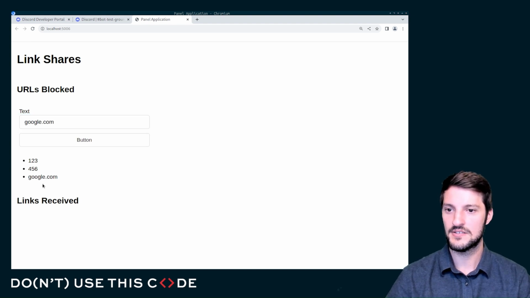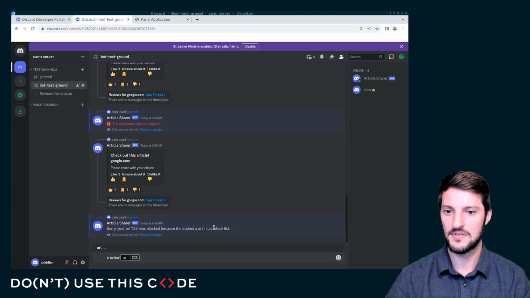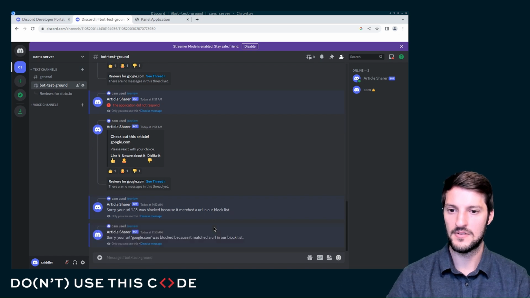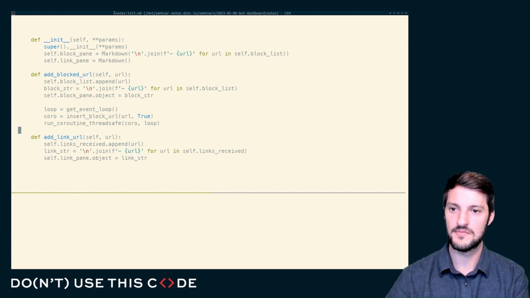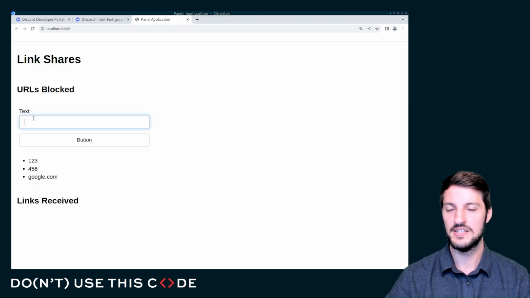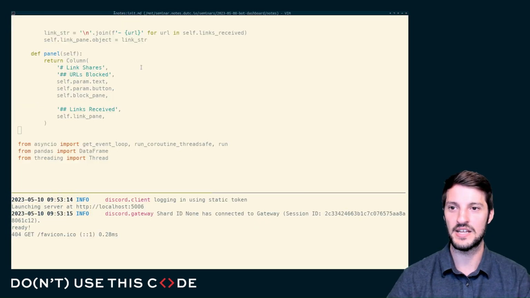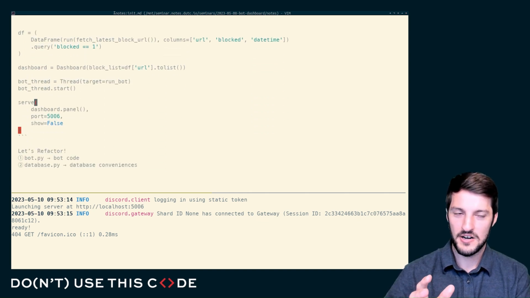Let's see here. So google.com is now blocked, and let's verify that's true. All right, and now let's see if I restart this application, if it maintains that state. So go ahead and I've refreshed this application. That's why the text cleared out. And you can see that google.com is still here. So that's a very nice feature of being able to interact with a bot in this fashion. And so it looks like our code has worked.